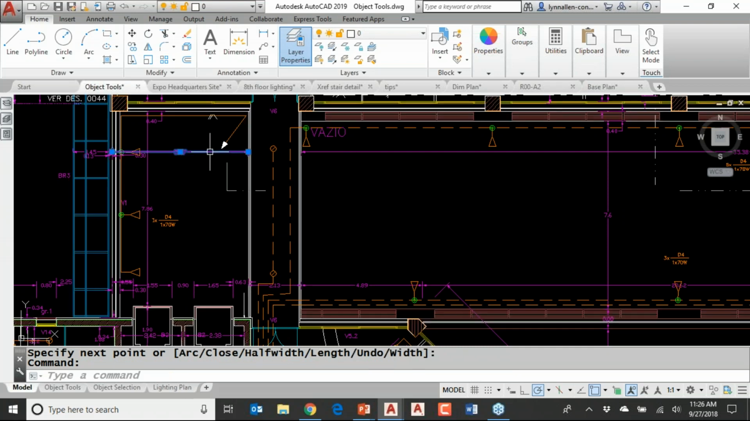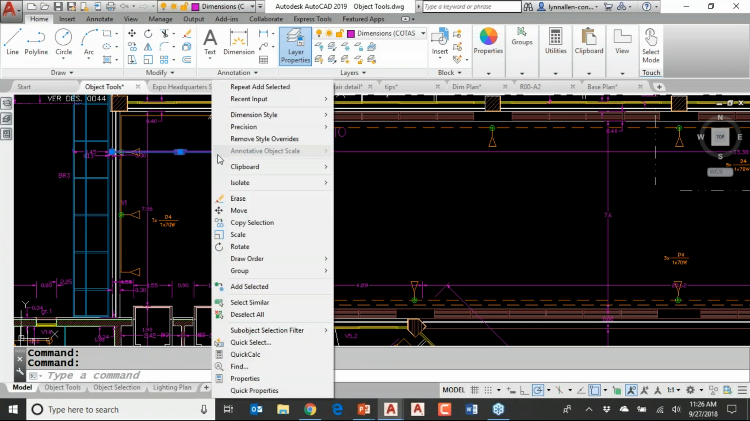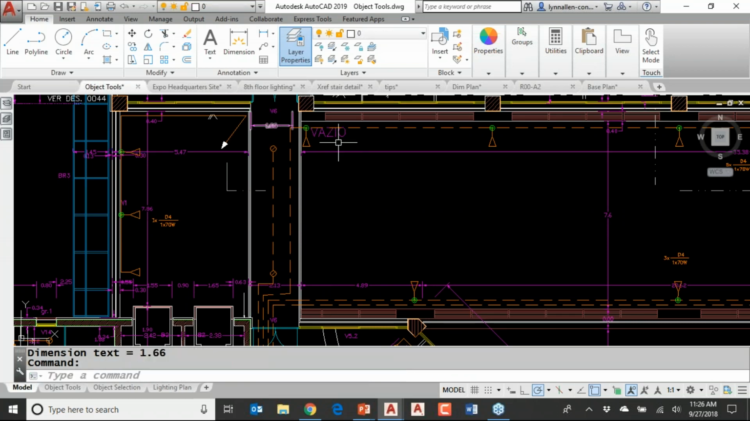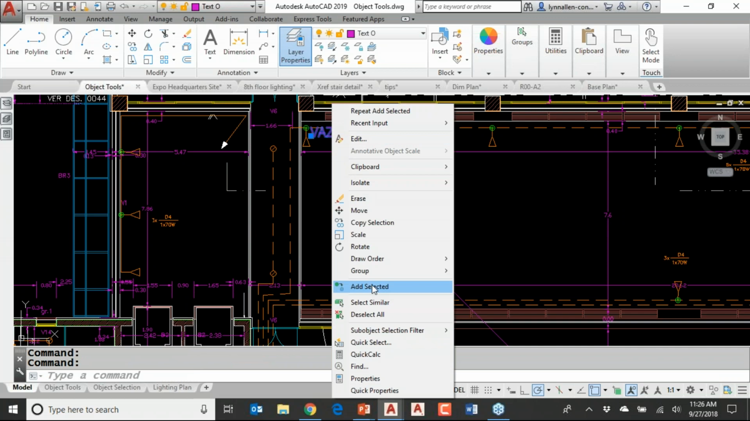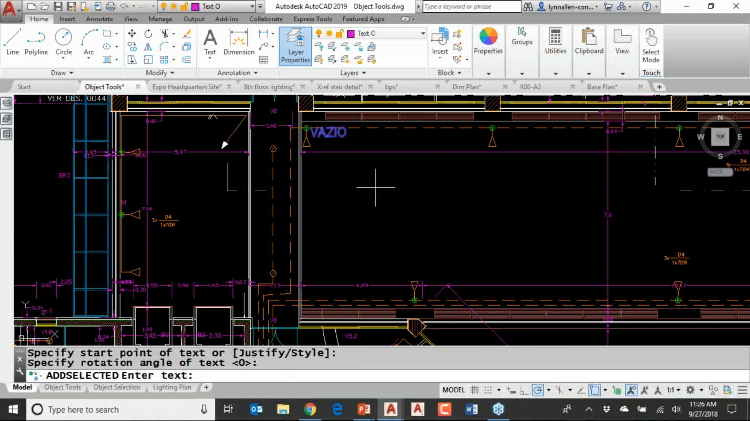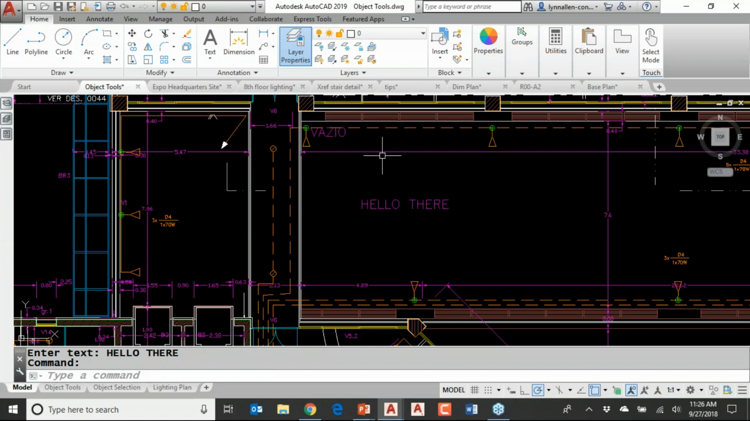What else does that happen with? Dimensions. Man, I don't know anything about that dimension. I don't know if it has got overrides. I don't know. But I can do a right click. I can say add selected. And I can very quickly add another dimension with all the same style, all the same settings without even having to think about it. Same with text, same deal. Right click, add selected, pick where you want it to go. And the only thing I have to answer really is the angle of the text, because I might want to write some text at a different angle, right? You could see that. So it does allow you that option, but it has the same height, same style, whatever it is, and then, you know, hello, there we go. All right, same layer, everything, exactly the same.